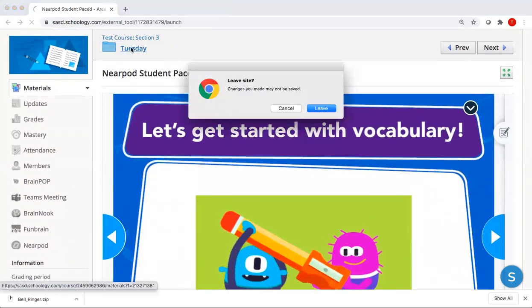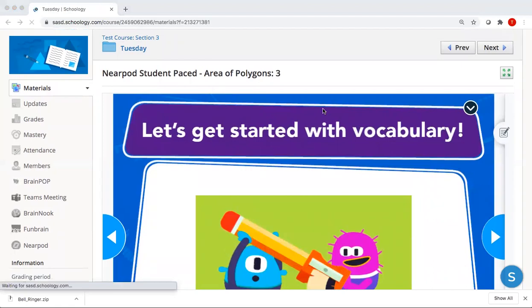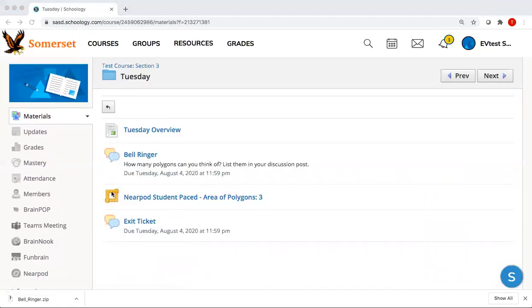So again, that external tool is those two carpenter squares sort of interlocked there. So again, as far as the Tuesday overview, we have pages, a couple of discussion boards that can be used in a number of ways, and then our external tool.